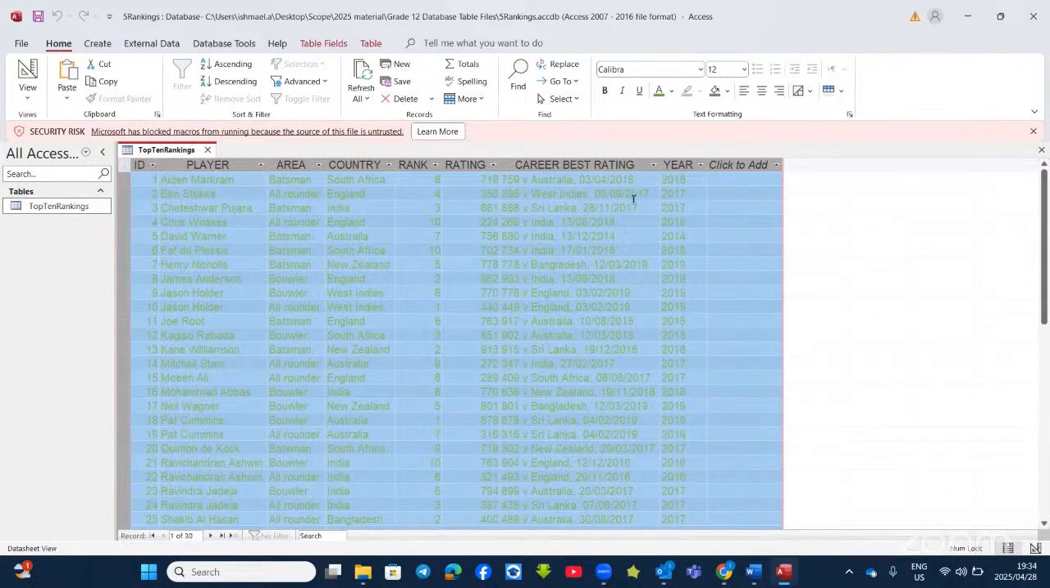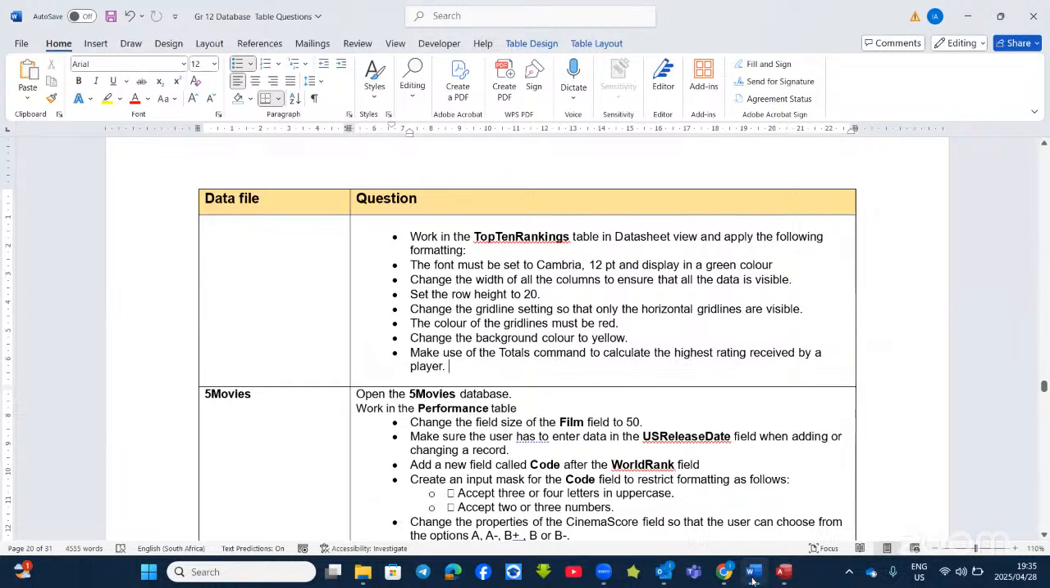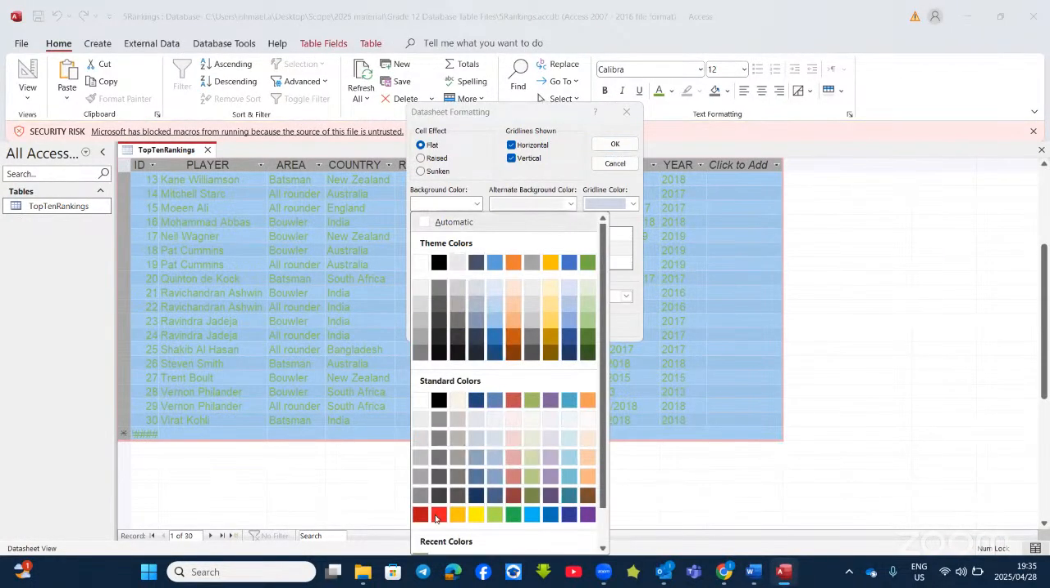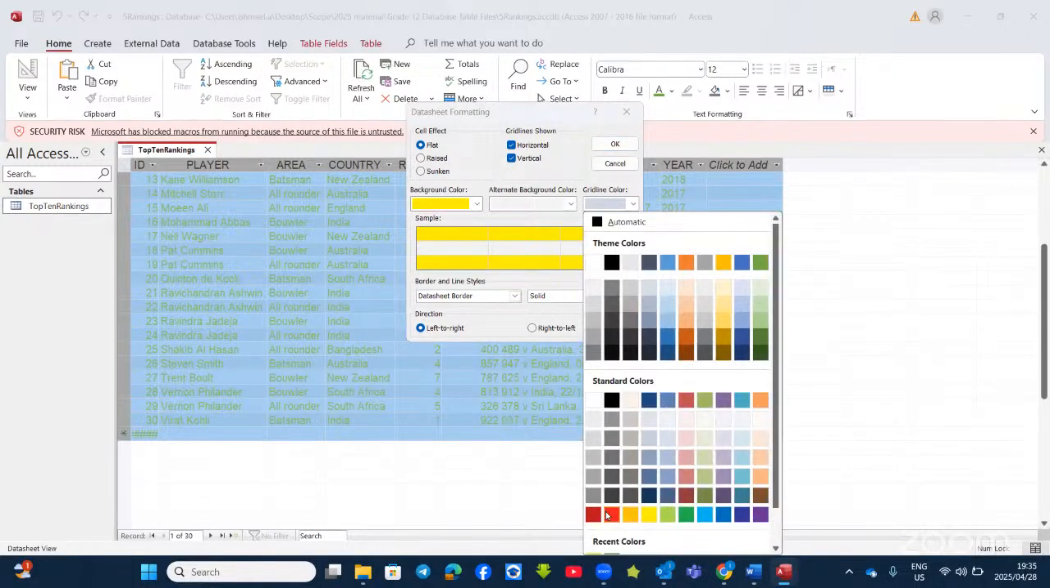To adjust them properly. So that's how we set it so that all the data is visible. Then the next one is the color of the grid line must be red, background color yellow, and then the total. So we go to text formatting, background color to be yellow, grid line color to be red.